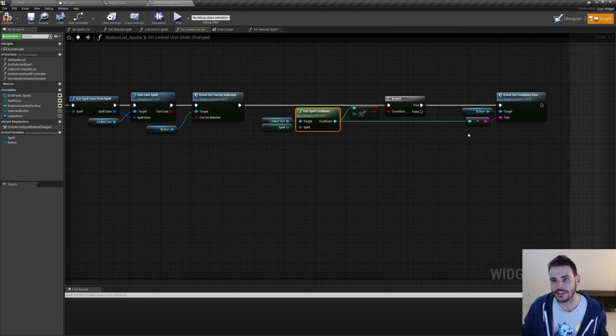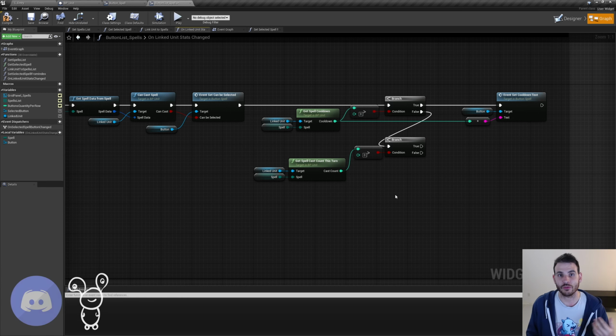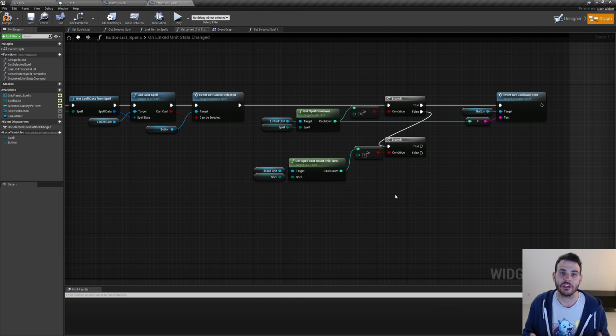That's simple, that's easy. We now have the spell cooldown written on it. That's good. But if the spell is not in cooldown, I think it will also be nice if we write the amount of times we can cast the spell during the turn, in the case that we casted the spell. So let's say we casted a spell once and we have a limit of 3 times per turn. We want to know how many times we casted the spell and how many times are left. So that's what we're gonna do.